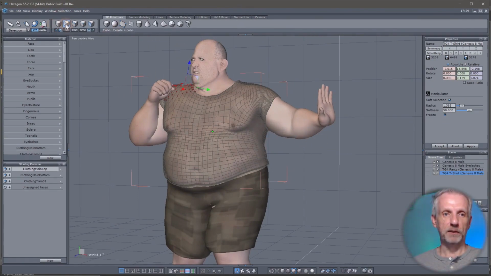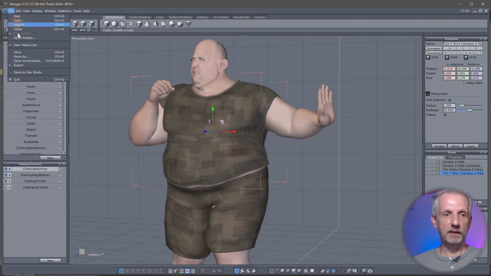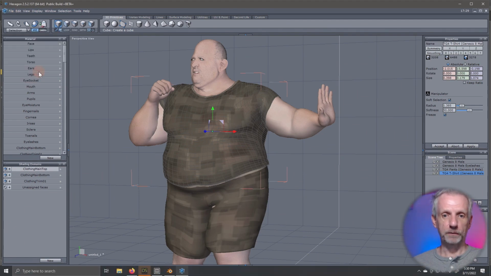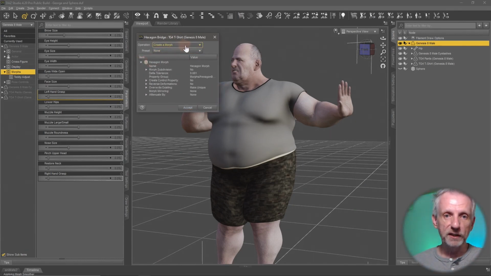That happens by going back to object mode. With the t-shirt selected here, I'll head over to File, Send to DAZ Studio. And this has to happen item by item. So if I go into DAZ Studio now, it'll say create a morph, and this is now just for the t-shirt here. Expand that here so you can see it. I'm going to go and say no preset, create a morph.